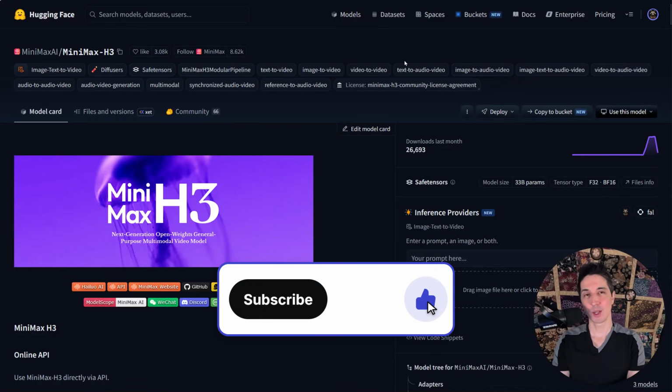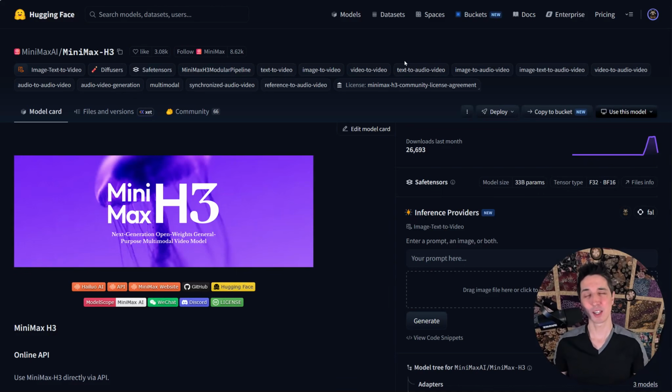MiniMax H3 actually came out a hot minute ago, but of course it was not open weights yet, so I didn't concern myself. Just in the past week, they released the weights, and now practically anyone can run this locally. What I'm running it on and what I'm going to show you is an RTX PRO 6000, and I know what you're going to say, but no worries.